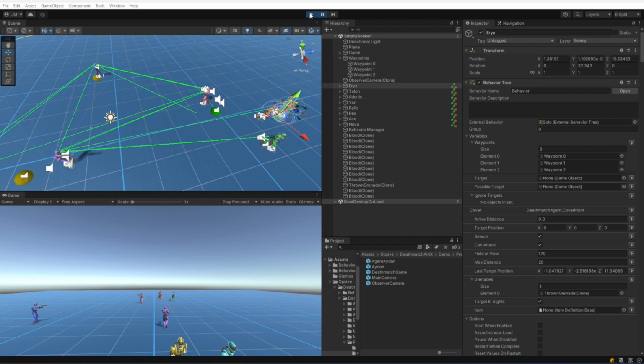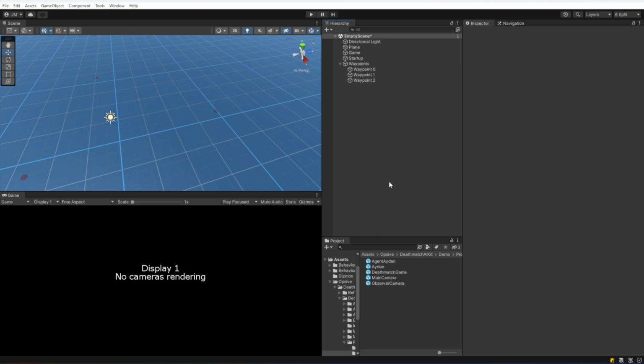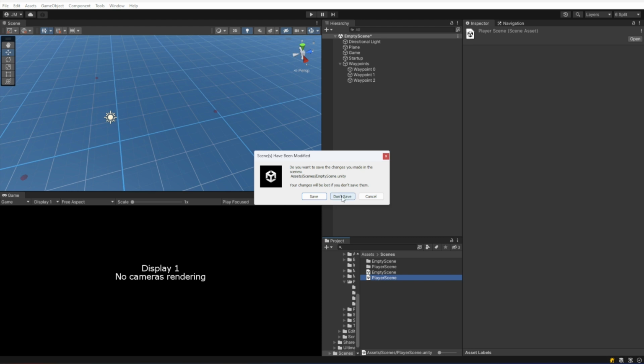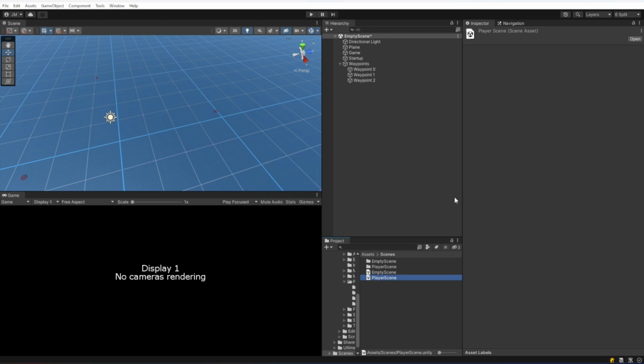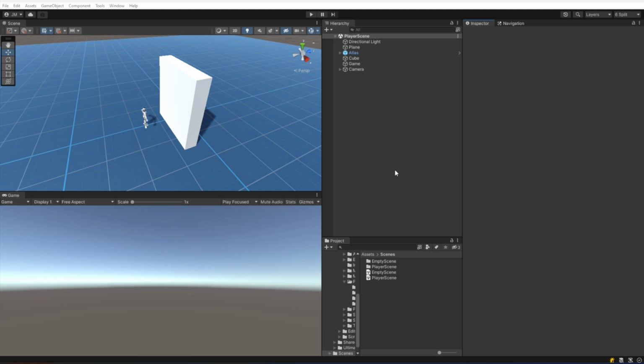Let's go to the main part of this video, setting up a new character with the Deathmatch AI Kit, since I imagine that's what most people will want to do. To do that, we are going to go to this other scene that I've created called Player Scene, and I'm not going to save that. Let's take a quick look at the setup of this scene, and it's really nothing too exciting right now. We have the Atlas character, which is the prefab included with the Ultimate Character Controller. We have the game object, and we have the camera setup.